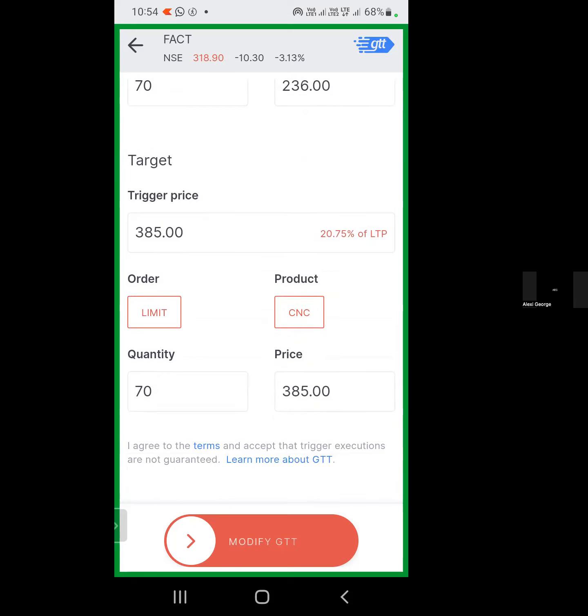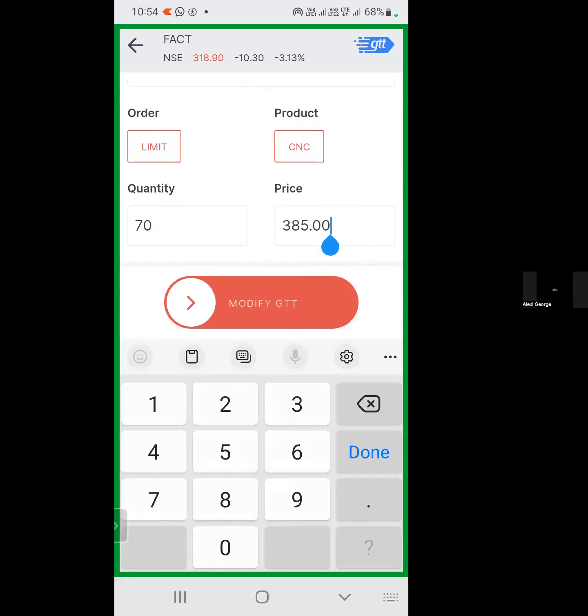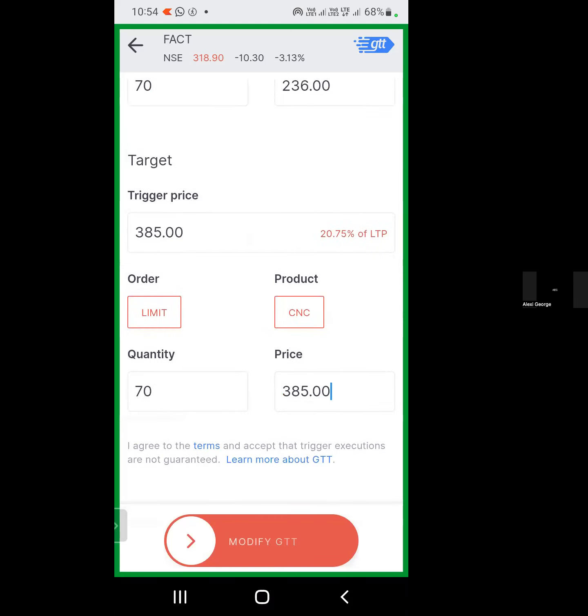So trigger and the price should be the same. See that? For the target, trigger and price should be the same. Make sure you change that. Make sure you edit that and go ahead and make the change so that both will be the same in case it is not the same. All right. Okay, what else?